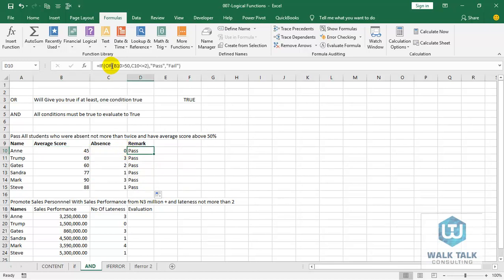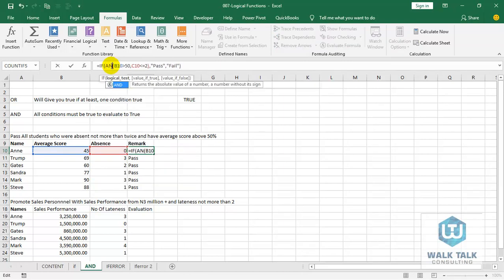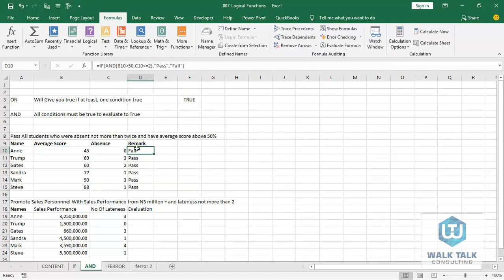But if I use the and function here, both conditions must be true. You can see that the and function passes only the student that satisfies the two conditions. Now this one actually has a good score, but the absence is more than twice, so both conditions are not met. That is why the remark was fail.